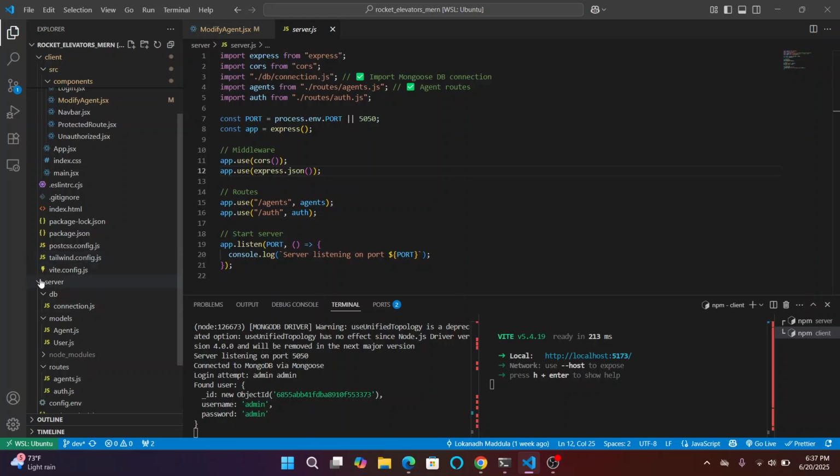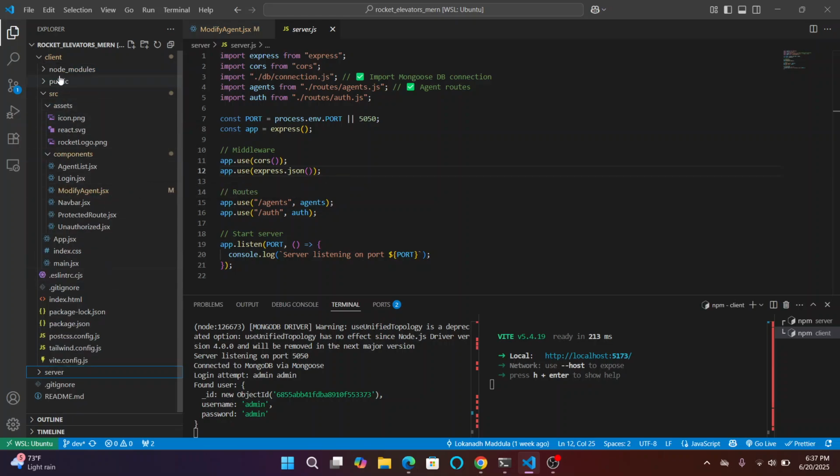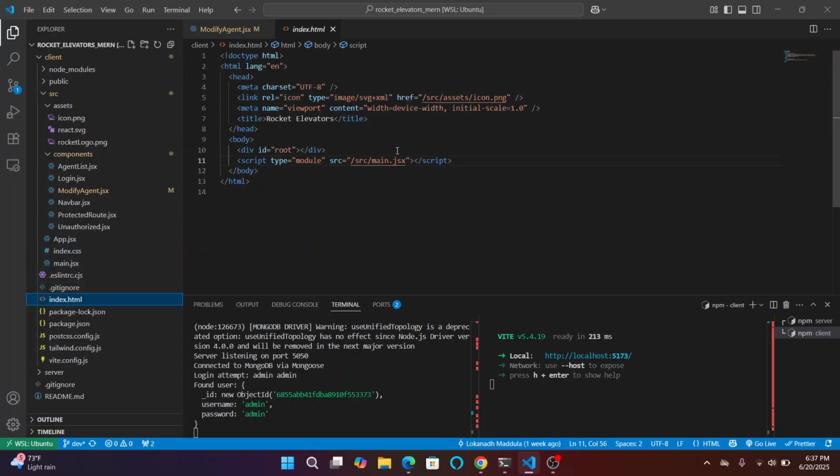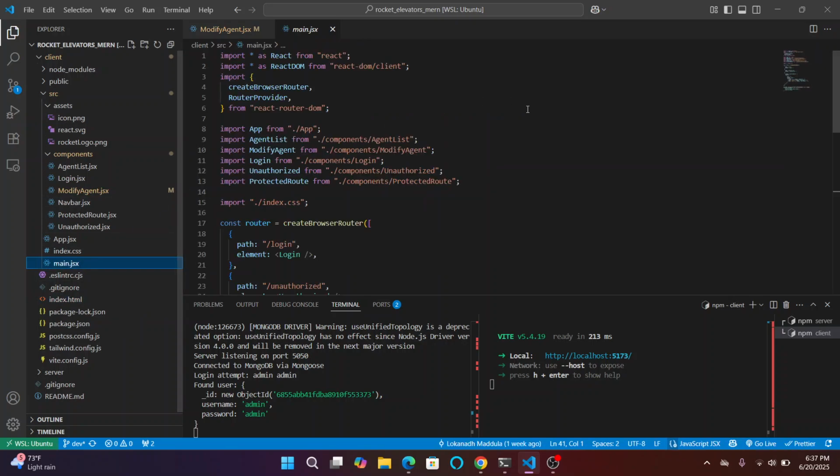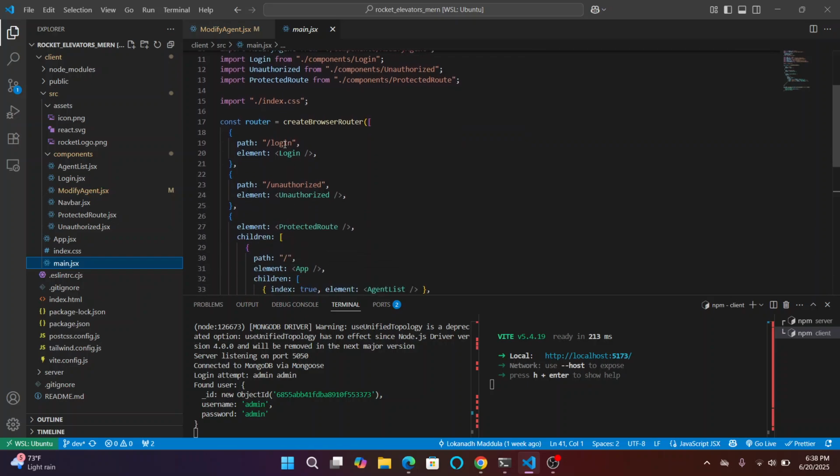This is the server side of the explanation, and now the client side, which is our front facing. We have everything in our src, and the src contains our assets, components, the app and main. The index is the base of it, and as you can see here, it calls Rocket Elevators. Through the index we are calling our main.jsx, where everything has been imported and the routes have been defined.